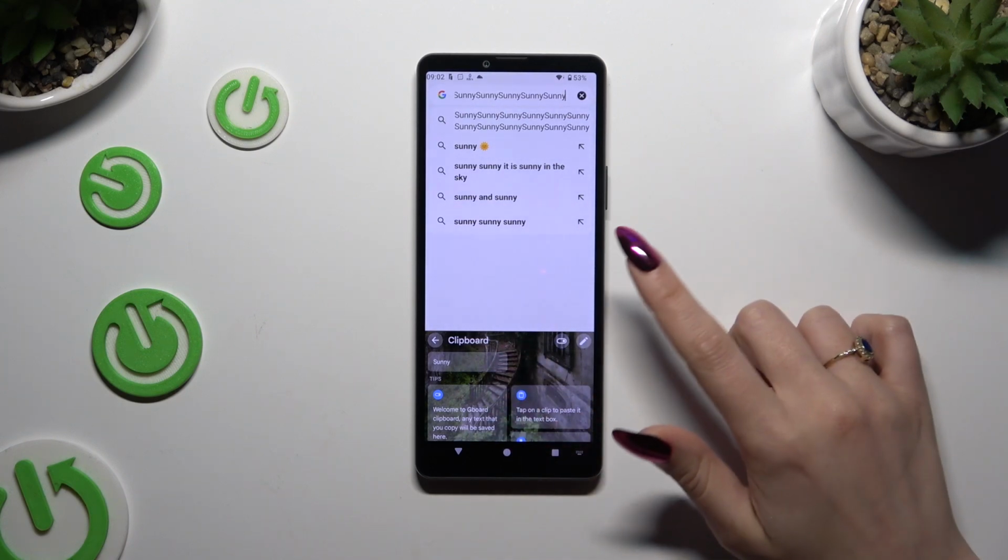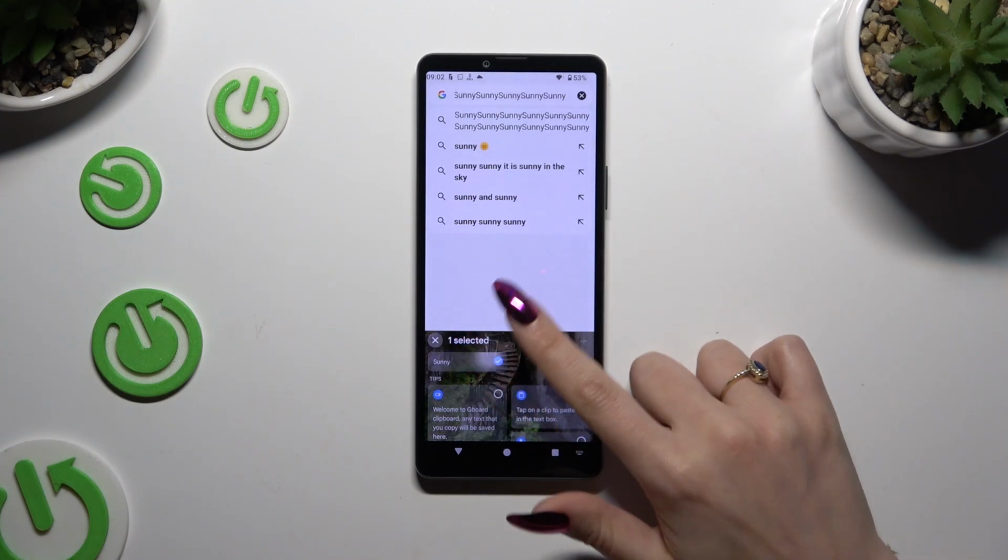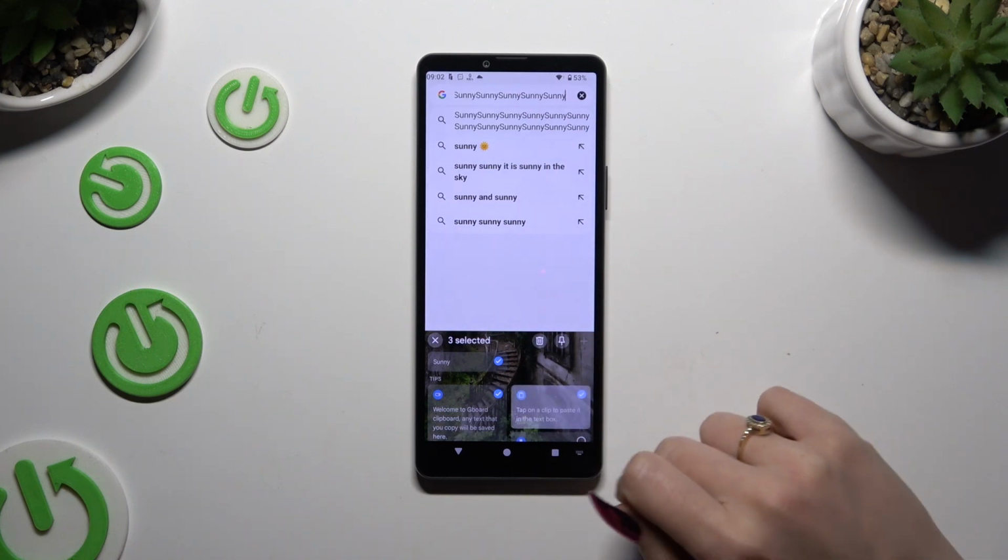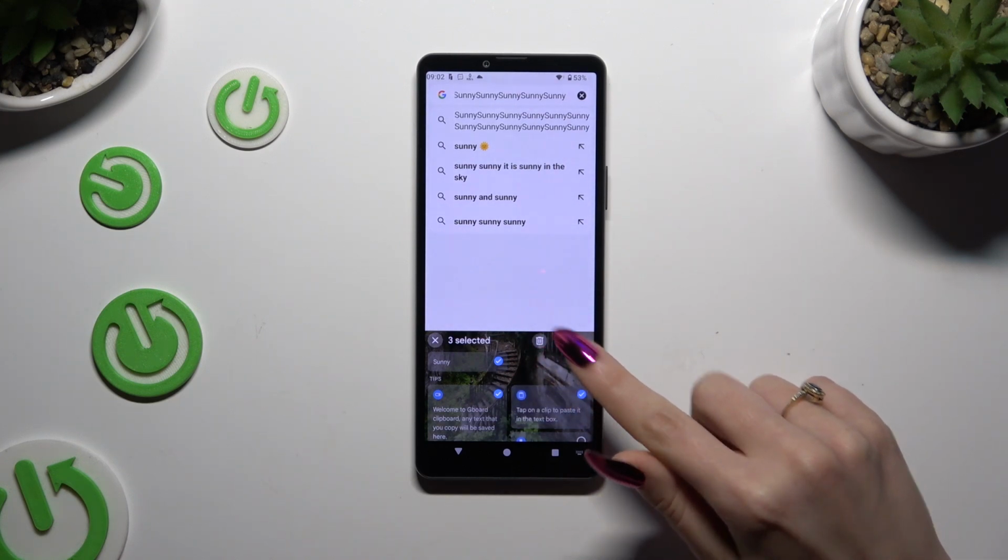To delete it though, tap on the pen, select a sentence or a word, and then use this pin next to the pin.